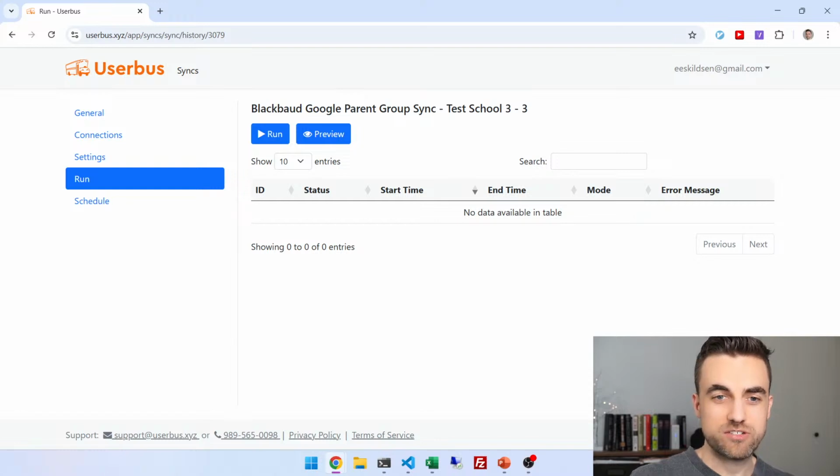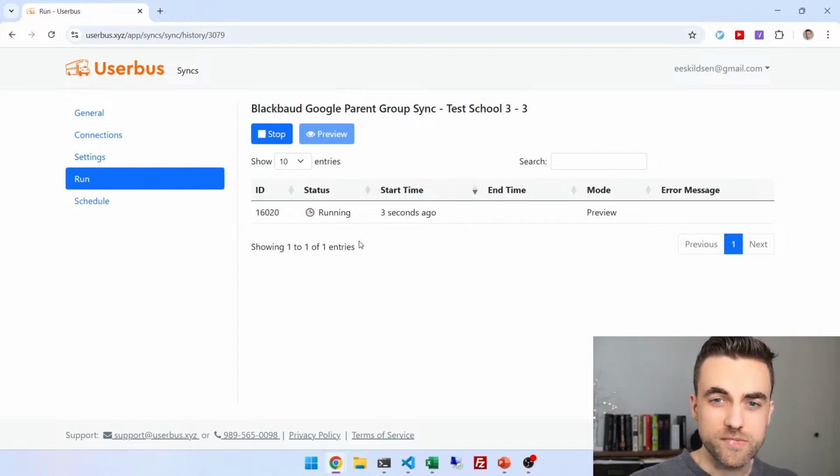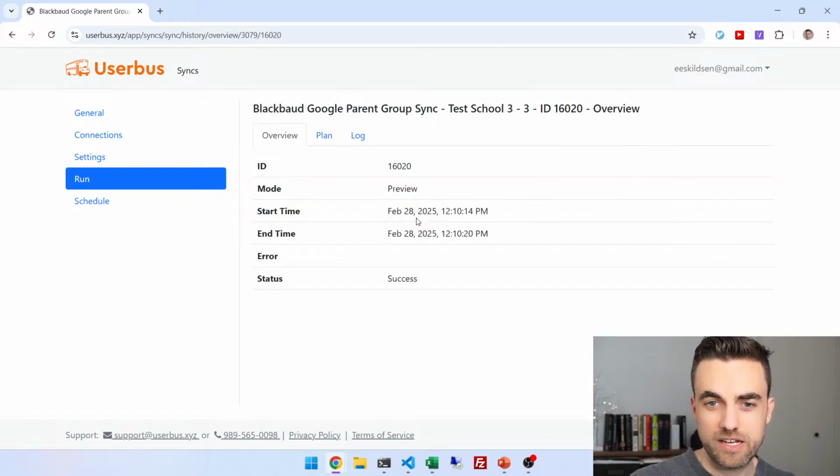Okay, so then this takes us to run and preview, and this is nice because before you actually make any changes in Google, it lets you preview what user bus would do, what groups it would set up. So I'm going to go ahead and click that now. And if all goes well, if I did this right, we should see that within hopefully a few seconds here, and there we go, it's completed a plan of what it would do.